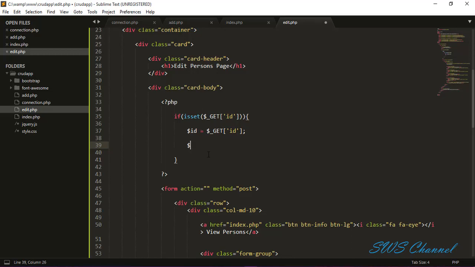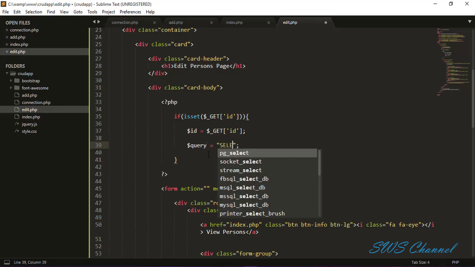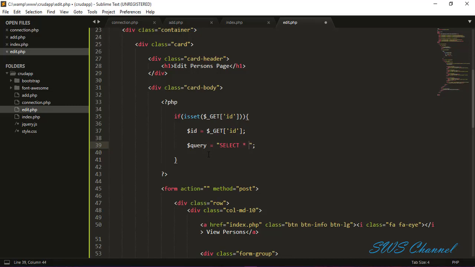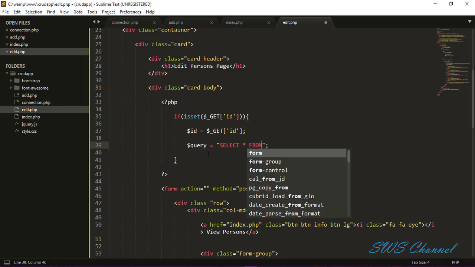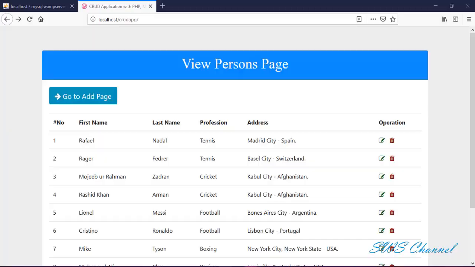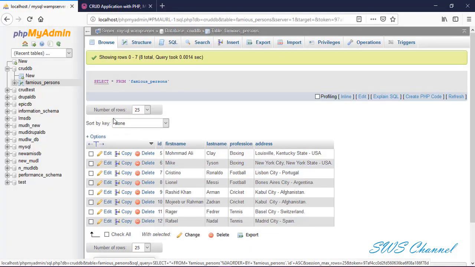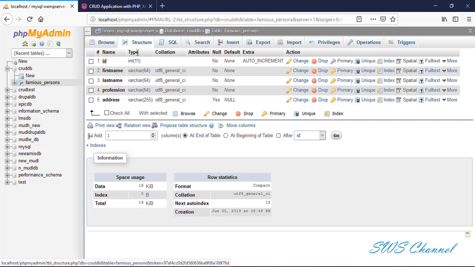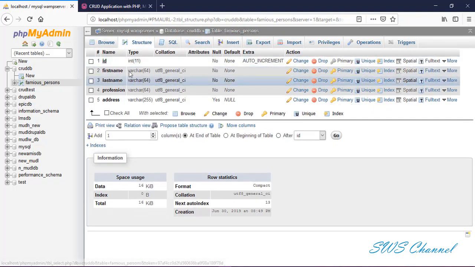And let's write our query now. $query = select all from... what was our table name? Let's see, our table name is famous persons.